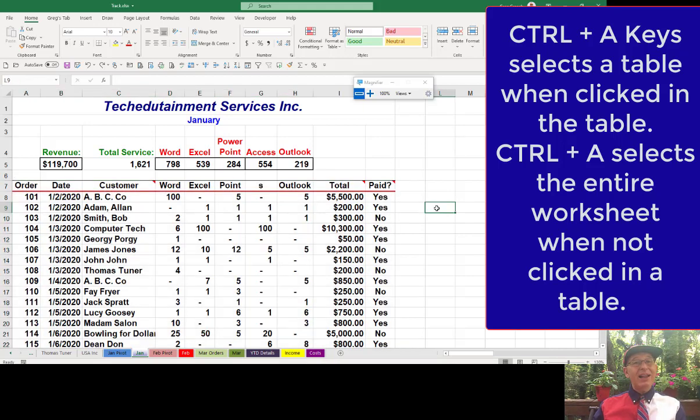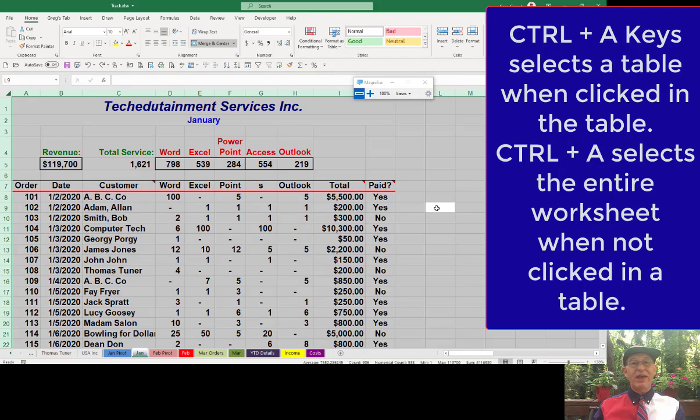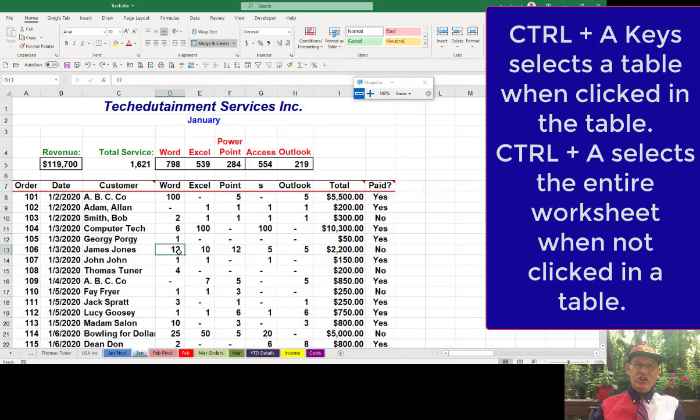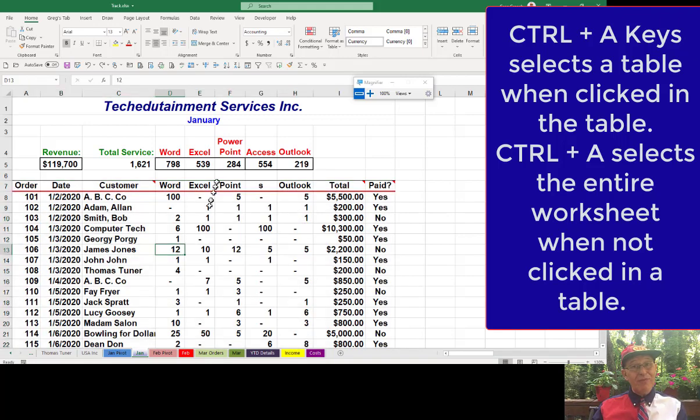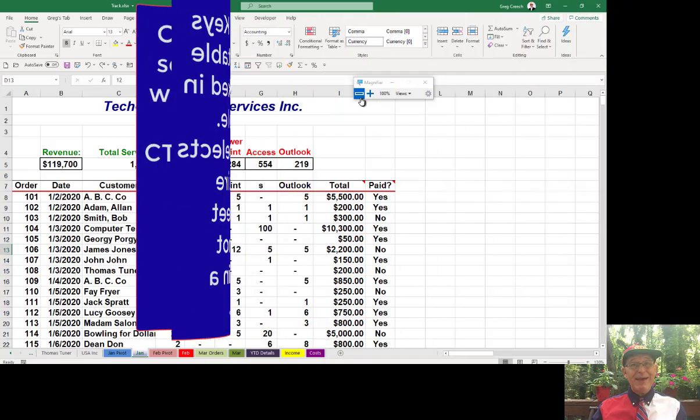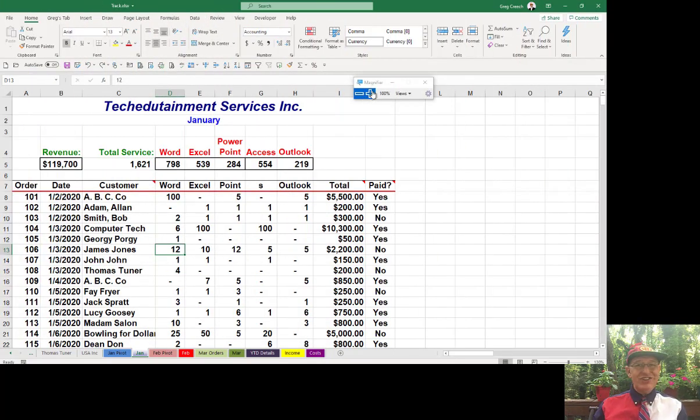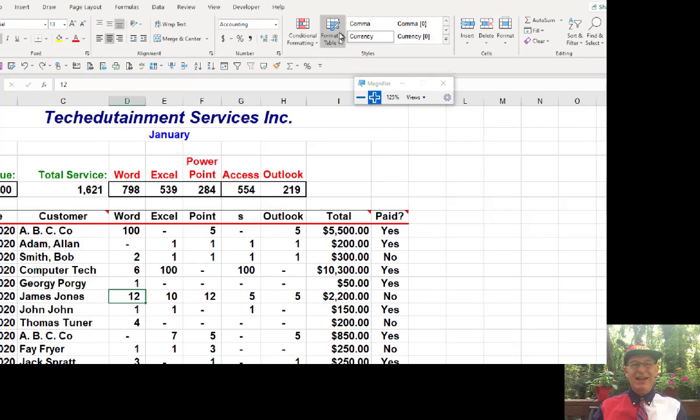Now, if I'm not clicked inside of my table, if I click over here, watch when I do Control A, it selects my entire worksheet. So it's like using the Select All button. But if I click inside of my table, I do Control A. Look, Excel is smart enough to see the structure of my table. So it selects my table. No more click and drag to select the data table in Excel.